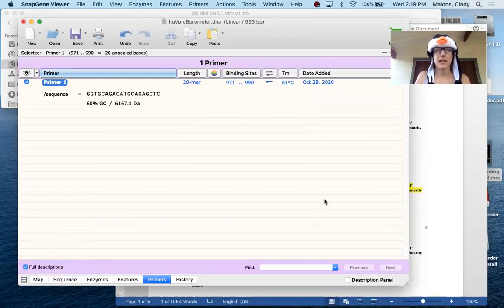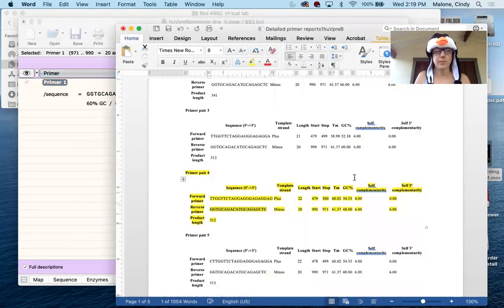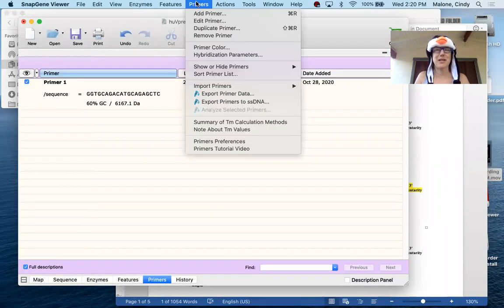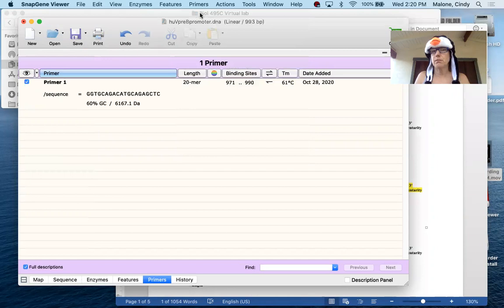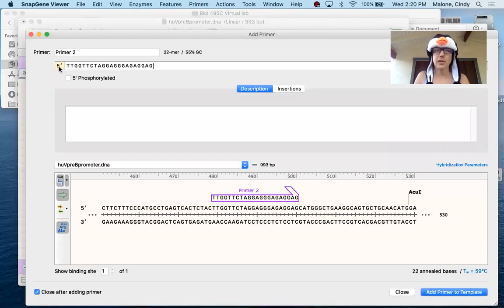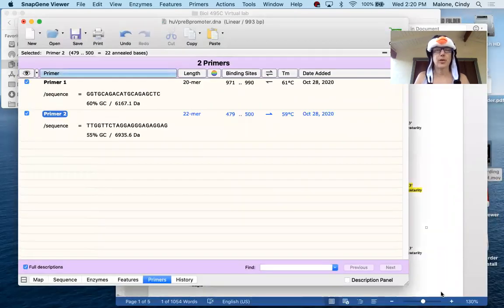And then I'm going back. I want to get my forward primer. So I'm going to copy and paste that guy. I just highlighted them yellow so I'd remember which pair it's doing. Take a copy, come back over here, go to my pull down menu, add primer, paste, and right, you have to make sure you're 5' to 3', and there it is. That's where that guy sits. Looking good. Add primer to template.